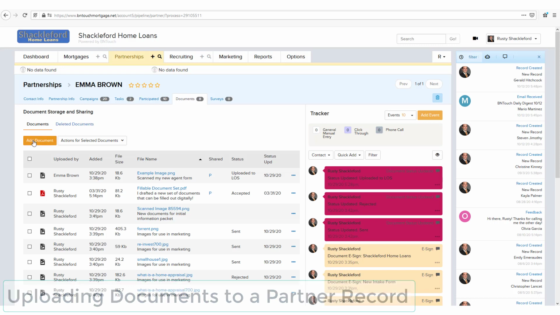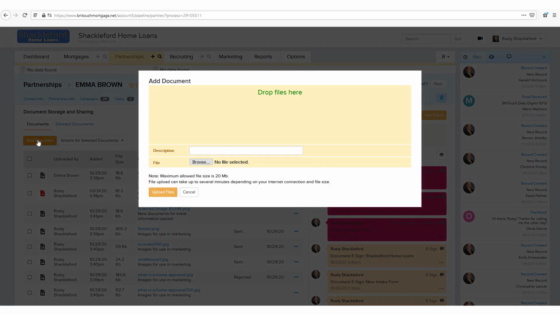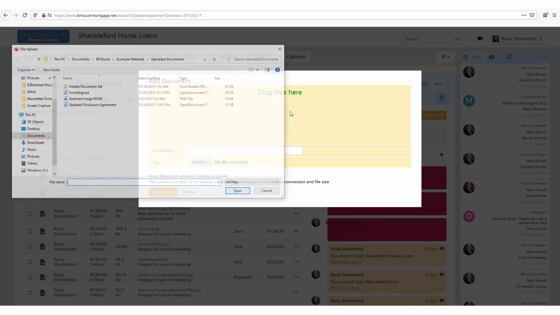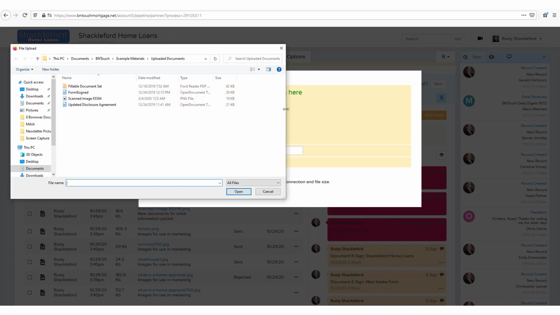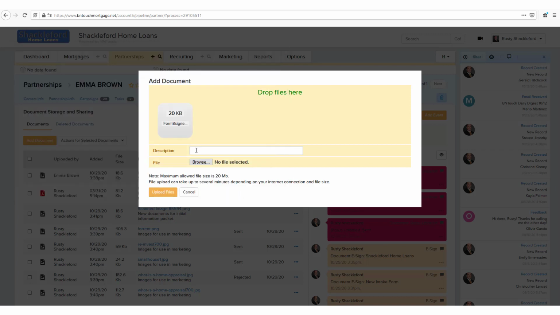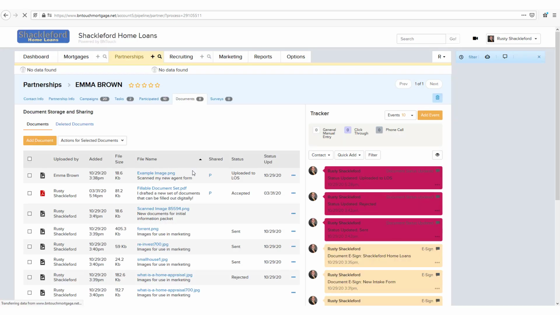New files can be uploaded using the Add Document button. Here, you can drag and drop a file into the topmost area, or use the Choose File button to select one from your computer. You can also enter a brief description in the text field. This description is for your own benefit, and clients will not see it with the file. Please note that the maximum file size for each individual document you upload is 20 megabytes. The file will be added to the record list once you click the Upload Files button.